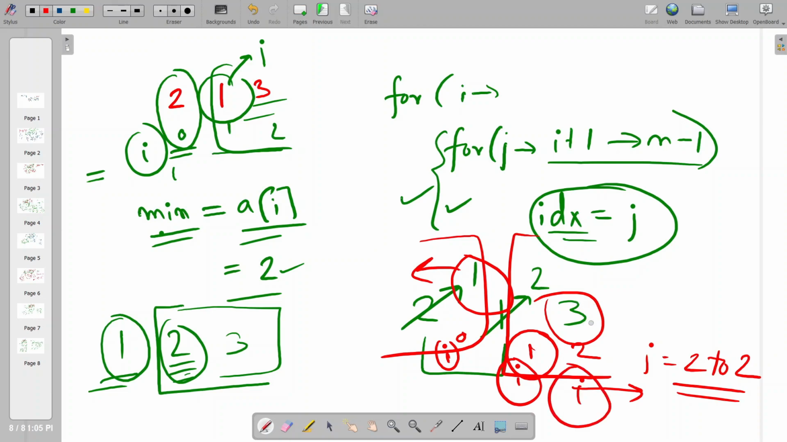When i reaches the final index, that means the array is already sorted because there is nothing on the right hand side of i, so no need to check for any minimum, and we have got the final answer 1, 2, 3. So this is the way selection sort works. At every step it finds the minimum value and checks whether it is present in that position. If there is any discrepancy, that means we need to swap it with the existing minimum. That is the way we calculate selection sort.